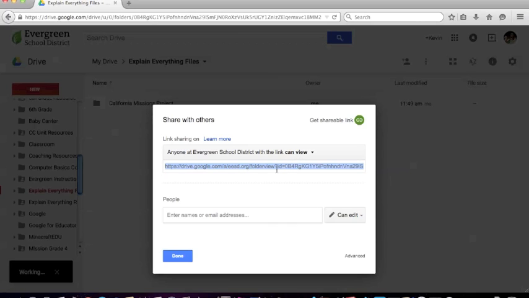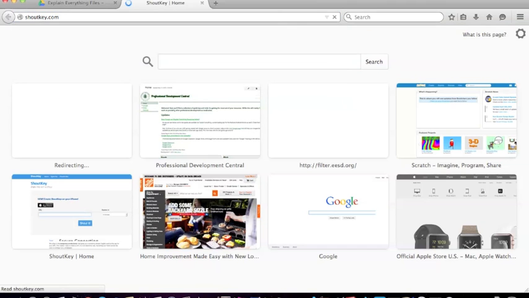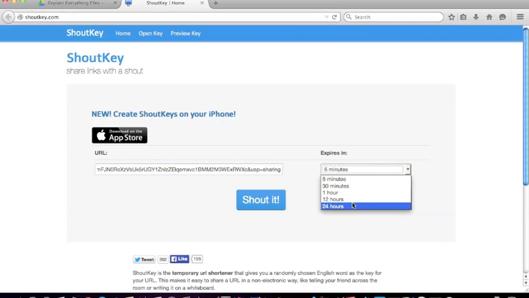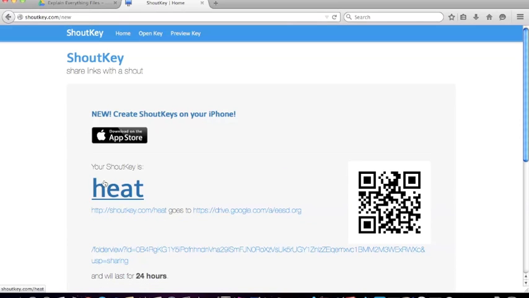So I'm just going to copy this. I'm holding down Command and then press C to copy it. I'll go to shoutkey.com just to get a nice, easy to share URL. I pasted that in using Command V. I'm not going to change anything this time. I'm just going to leave it as it is. I'll set the expiration for a full day and then shout it. So this shout key is heat. So if I go to shoutkey.com/heat, that will let me view the contents of that folder.